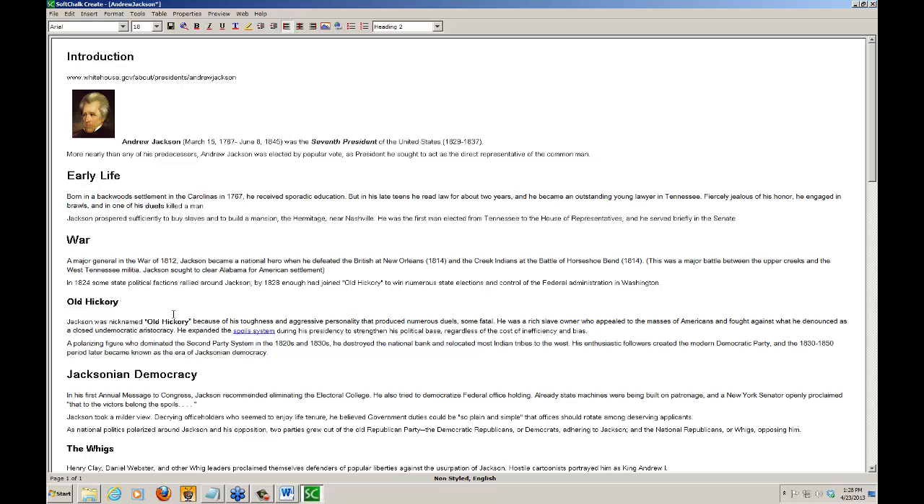Now what we're going to do, and this is a very important part of using the SoftChalk Create program, is to then apply a style to your lesson. Not just to paragraphs, but to the lesson itself. If we look at the bottom center of our screen, we'll notice that our lesson currently is not styled. Now, okay, to apply a style, all we have to do is choose Properties from the menu bar, and from the Properties menu, select Style Properties.